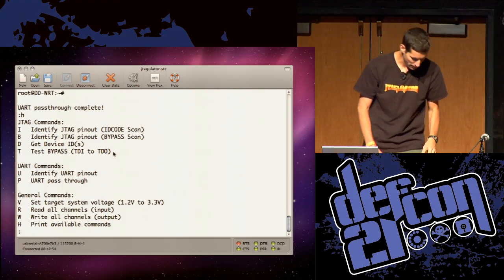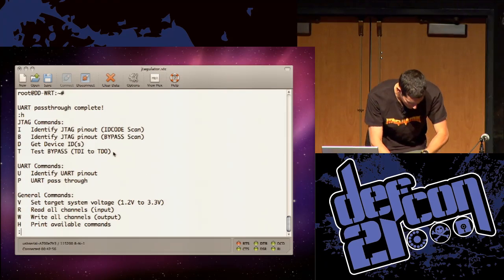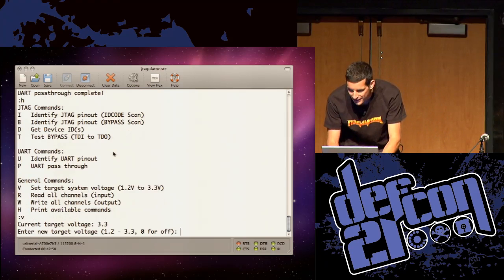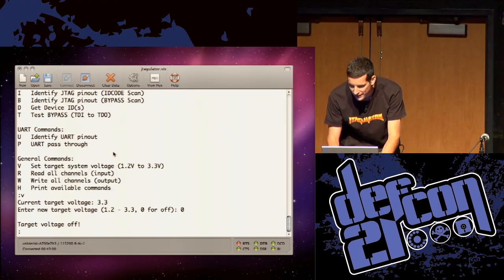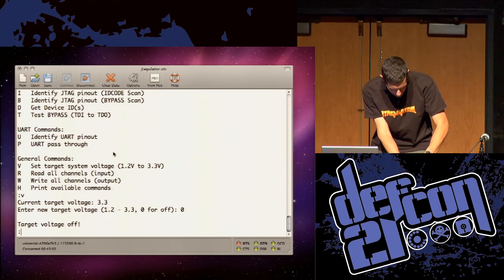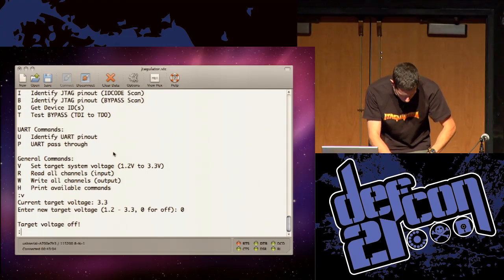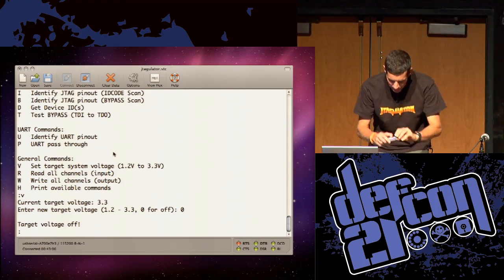So then when we're done, we can just hit Control X, and now we're back in the JTAGulator side. Okay, so I'm going to disconnect. Oh, you know what I'm going to do first? Disconnect target voltage, set it back to 0 so I don't fry anything as I'm taking these off. I take off all these pins. And now we'll do the JTAG detection.